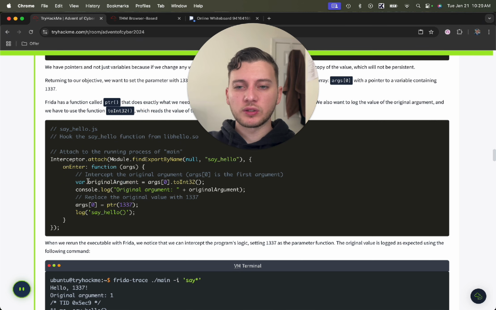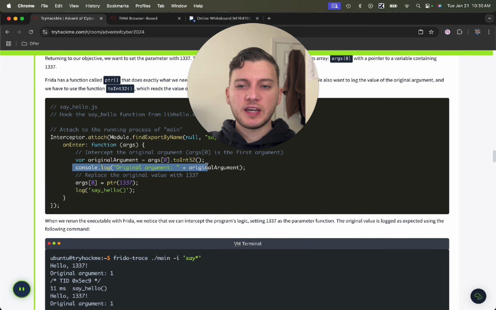So here we're calling it original argument, which is arg0.toInt32. So what we're doing is we're getting the original argument, like the original pointer that's in this location, and we're converting it to an integer so that we can see what it's displaying, right? And then we're going to print that out to the command line, is what this says. We're going to print this original argument value, whatever it is, out to the command line, and then we're going to replace here this value with 1337, and then we're going to call the function again. We're going to log it here.